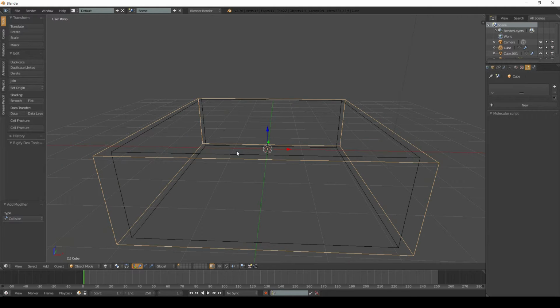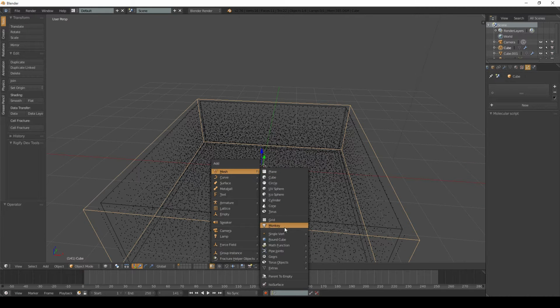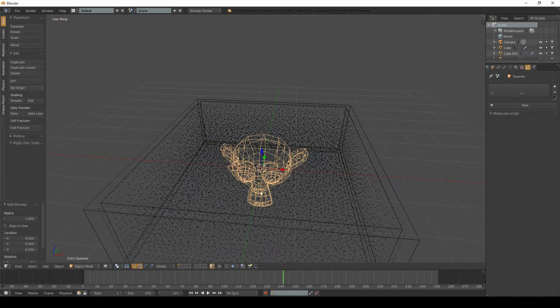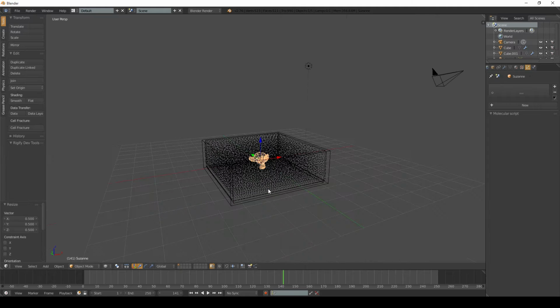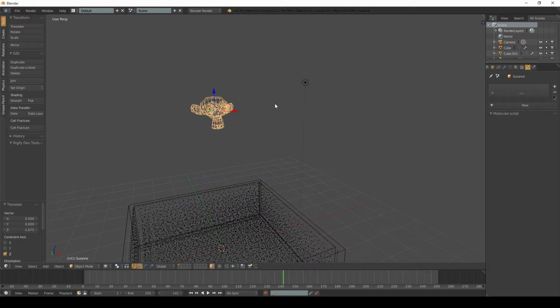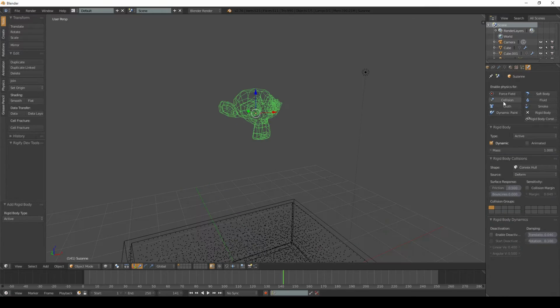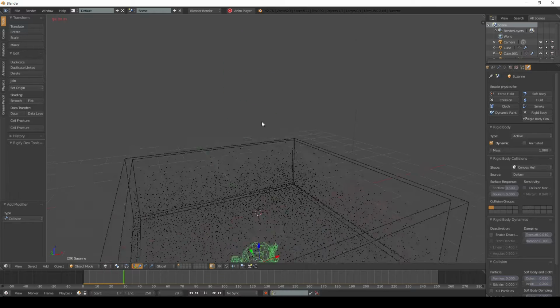So now of course we need an object, a rigid body to drop into the water. So I just add a monkey and scale it down to 0.5, move it up a bit, maybe around here, and just to make it fall, I'll enable rigid body and collision, so it will affect the particles. And let's go from the beginning.